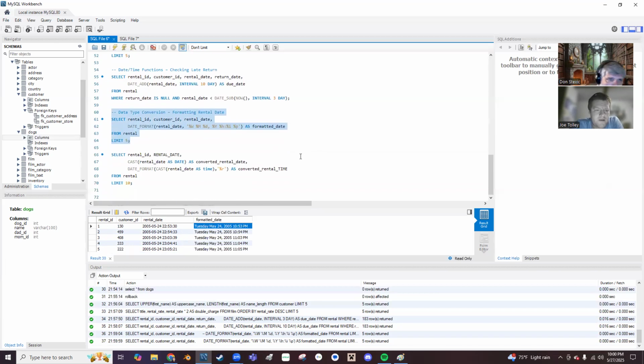Last one here, there's a command called cast. What cast does is it turns one data type into another. Now, this doesn't always work. If you're trying to convert a varchar into an int, nothing's going to make that happen unless it's actually a number in there. But if the word Bob is in there and you try to cast it into an int, it's going to fail.